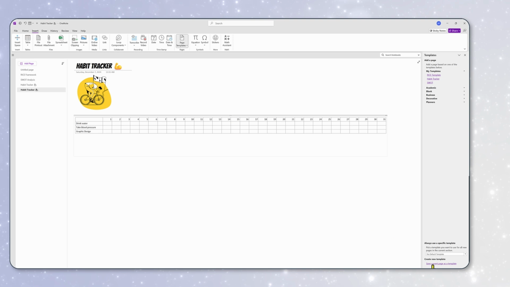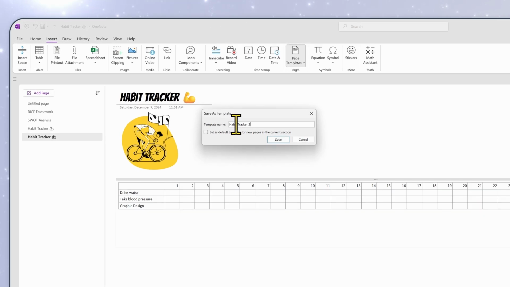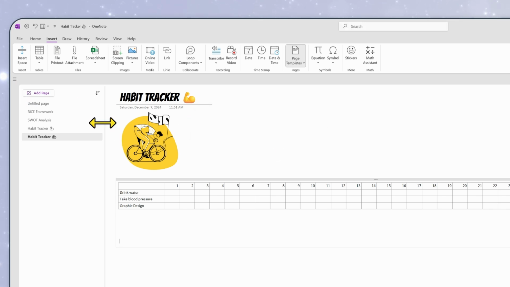So I will go to the bottom here, choose save current page as a template. Do that. I will name it habit tracker. Since we already have one, I'll make this 2. And we do have the option to set this as a default template for new pages in the current section. That just means that, well, first I'm not going to select it and just hit save.